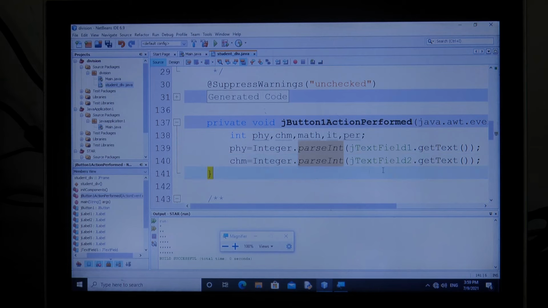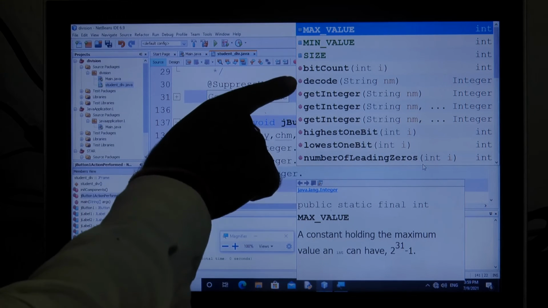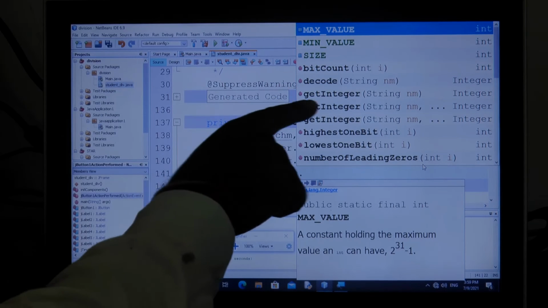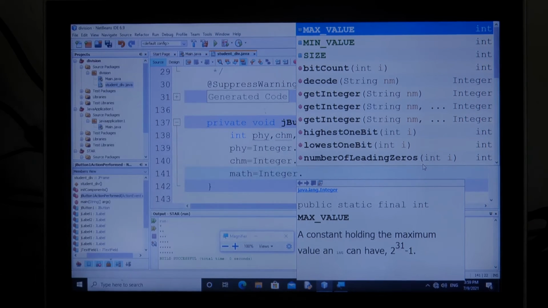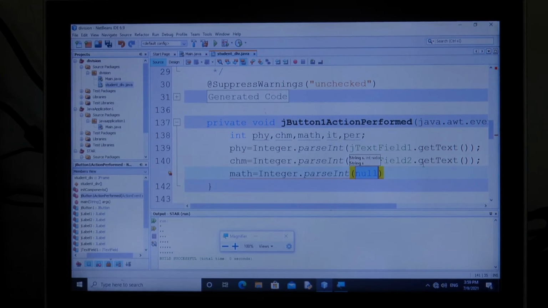Okay, see. Similarly, another Math is equal to Integer. Just see here, it is very much case sensitive. I capital means I capital. You can see here bitCount: B small, C capital, getInteger: G small, I capital. So what is written in capital you have to write in capital letters. What is written in small you have to write in small letters. So Integer.parseInt. In parseInt you can see P is small, I is capital.